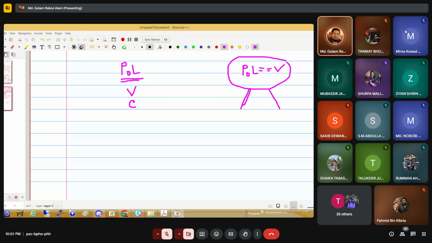So if this is the true side and this is the false side, all the village people will be on the true side, and all the city people will be on the false side, for the two types of place of living.